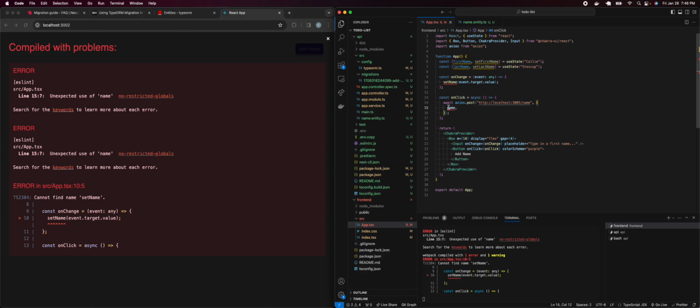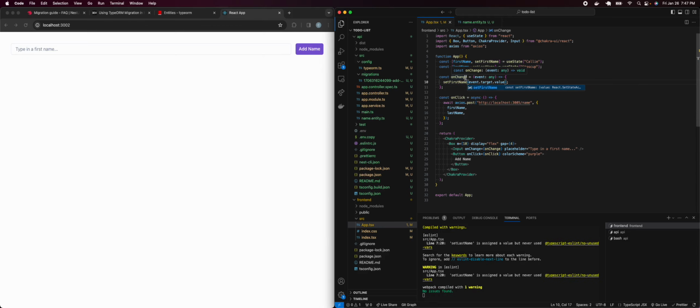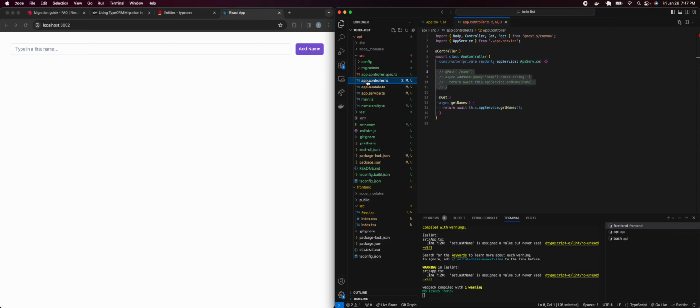Okay, and we are going to do first name, last name. On change, we will set first name. I'm not going to worry about the input right now, I'm just going to hard code it. So we got the front end changed. Let's go ahead and update the controller. We had commented that out, and obviously that's not going to work.